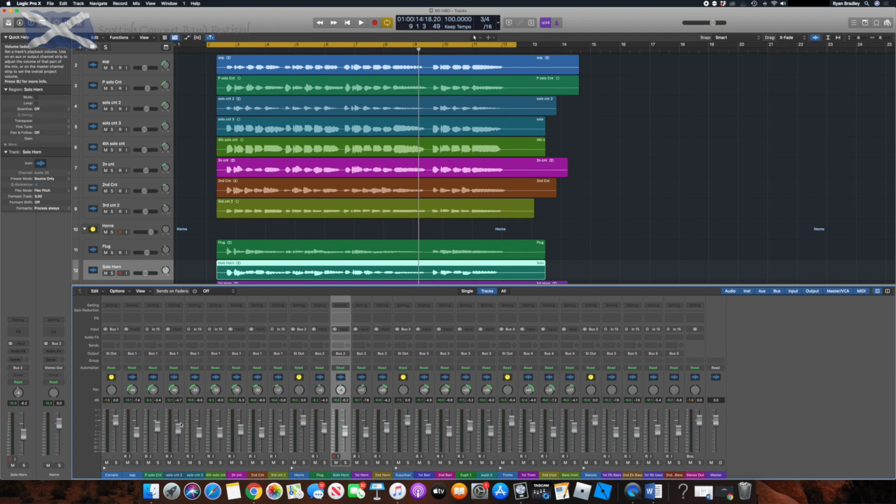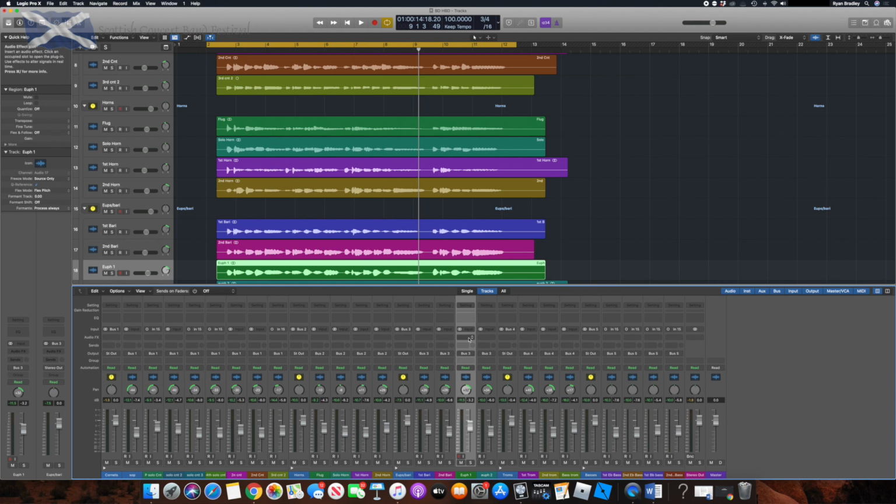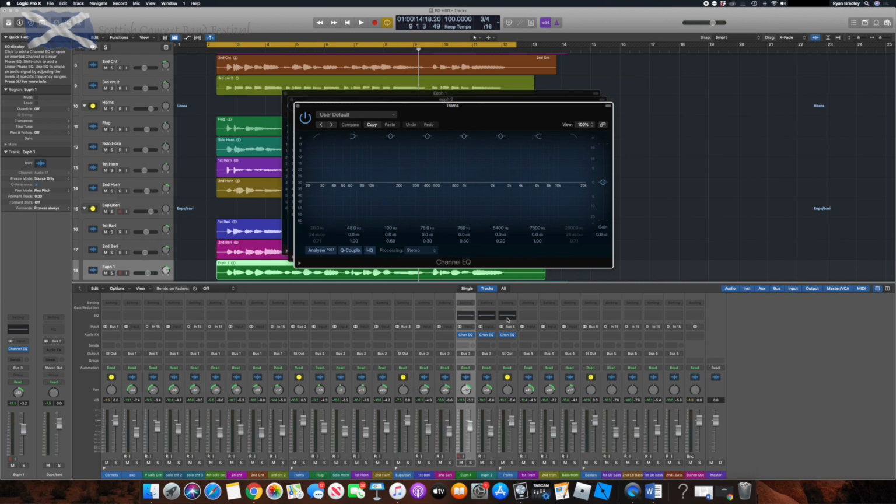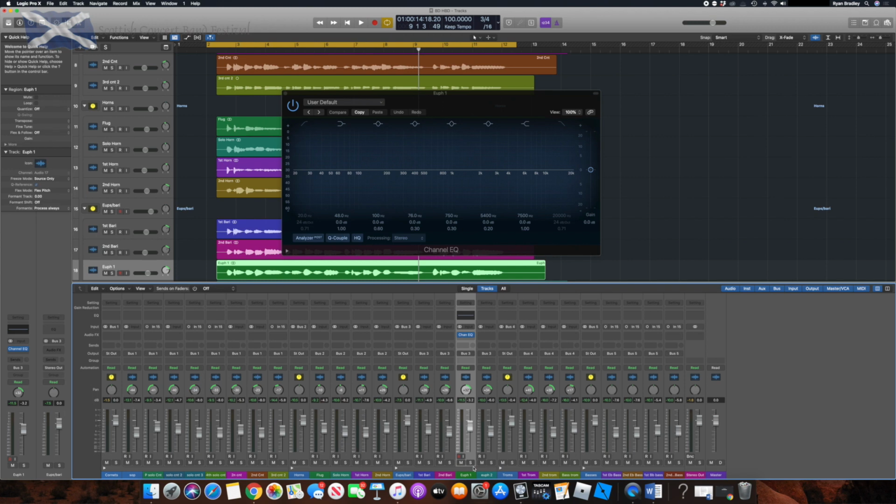Now the way to do that in Logic is let's choose our solo euphonium, for example. So go to Audio Effects, and let's go to EQ and Channel EQ. And a shortcut for that is just to press this little box here, and that automatically creates a new Channel EQ. So let's solo our euphonium and see what needs done.